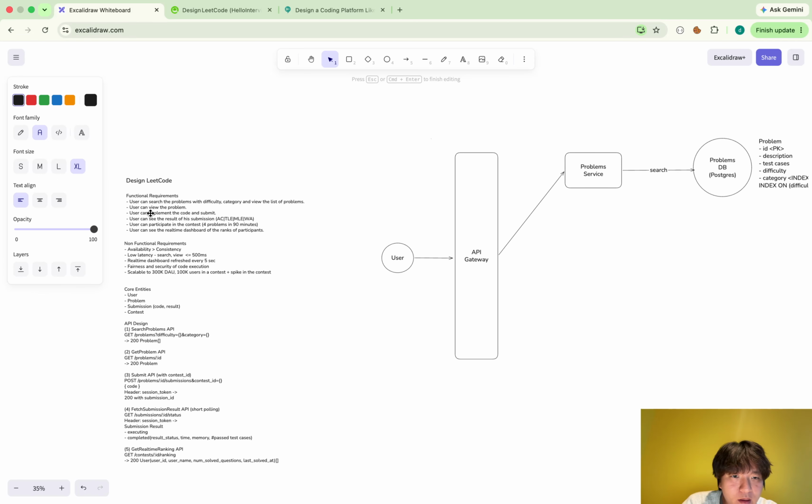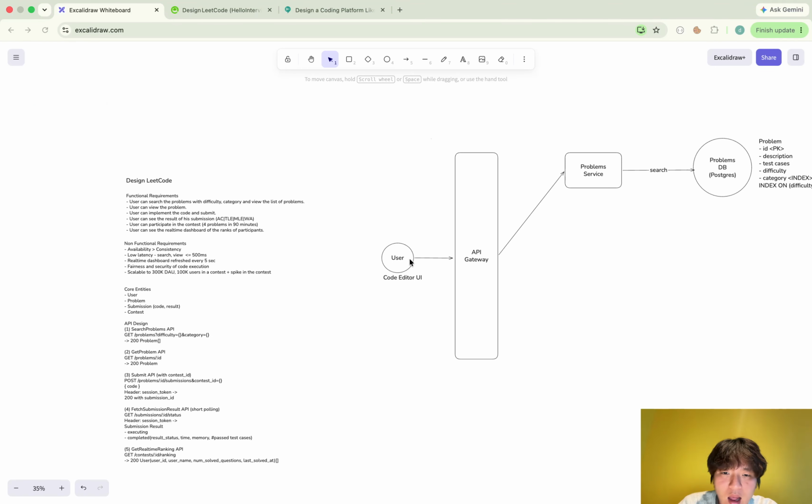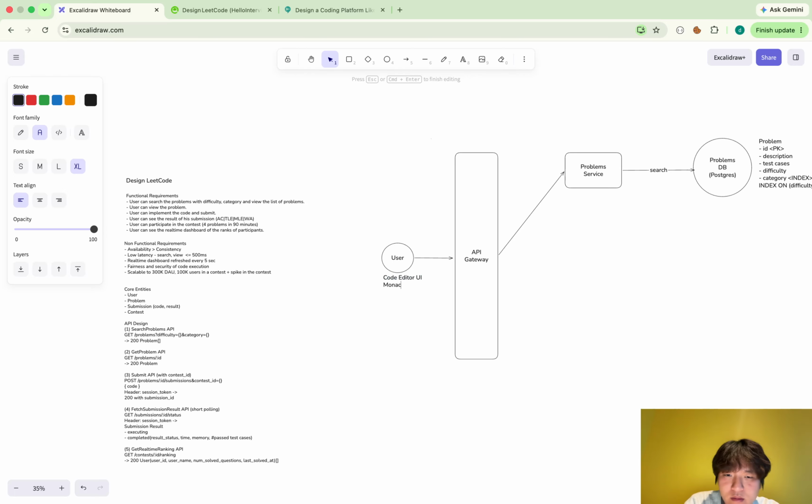Now I talk about the third one: the user can implement the code and submit. So I have to think about how the user can implement the code in the front end. We need a code editor UI, so I can use something like the Monaco editor. That's rendered in the front end, and the user can code on that editor and submit the code.